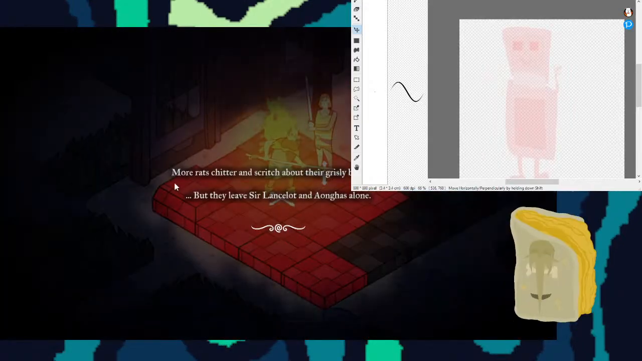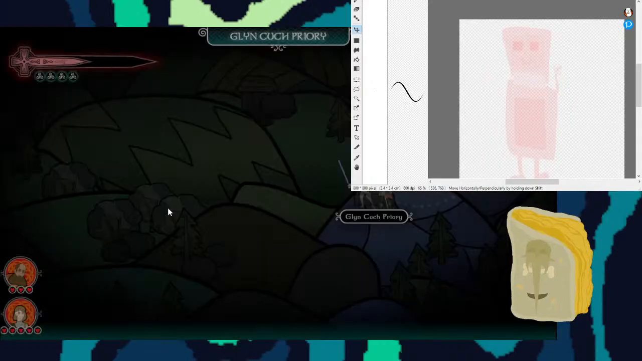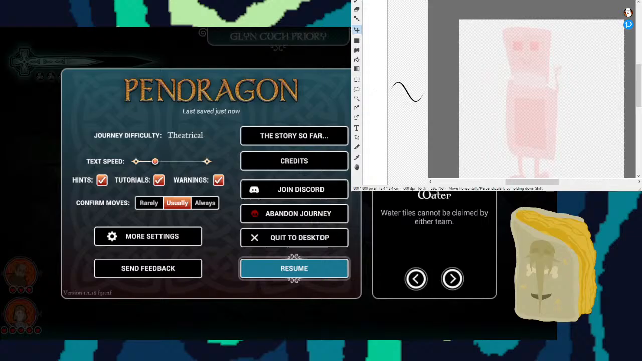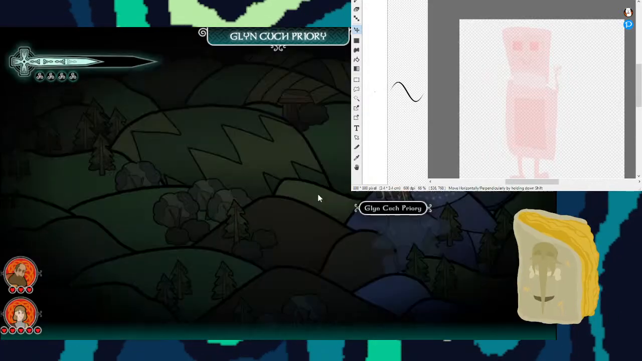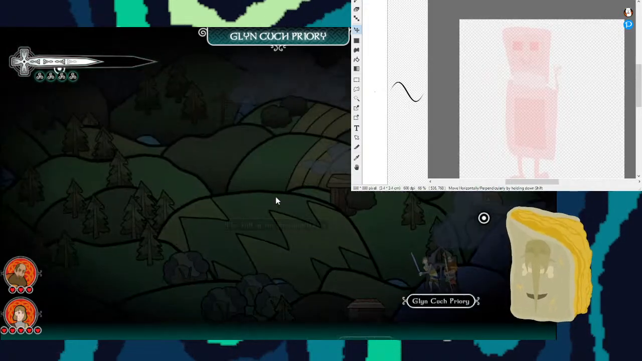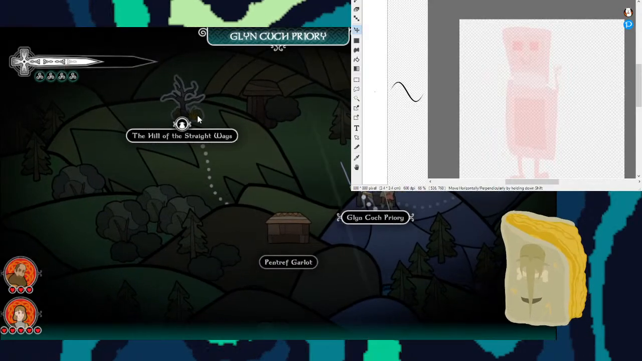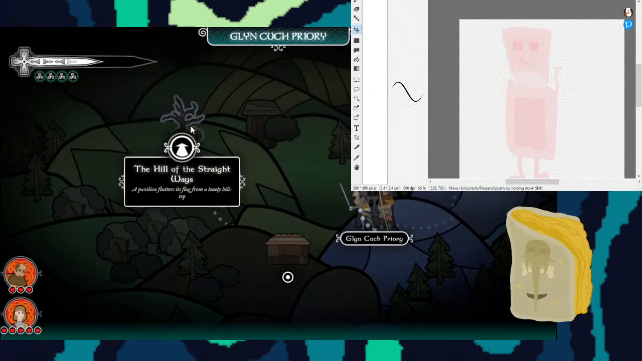More rats chitter and scritch about the grisly business. Now we're going ahead.